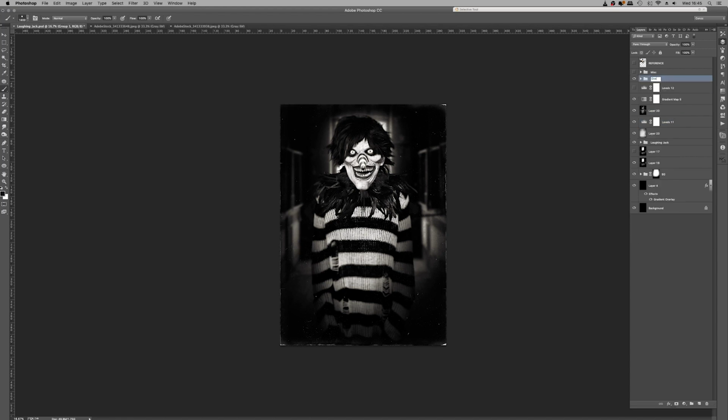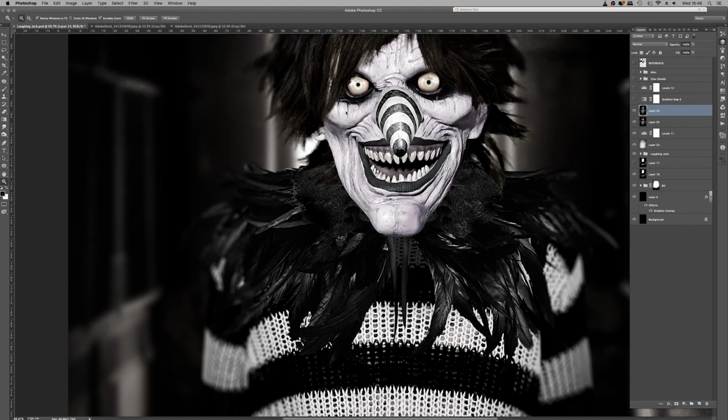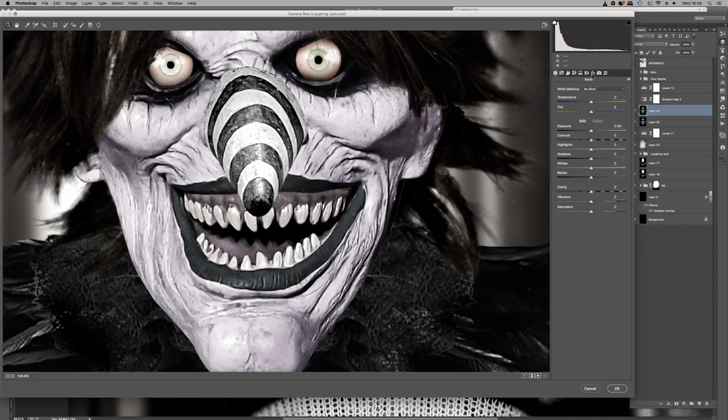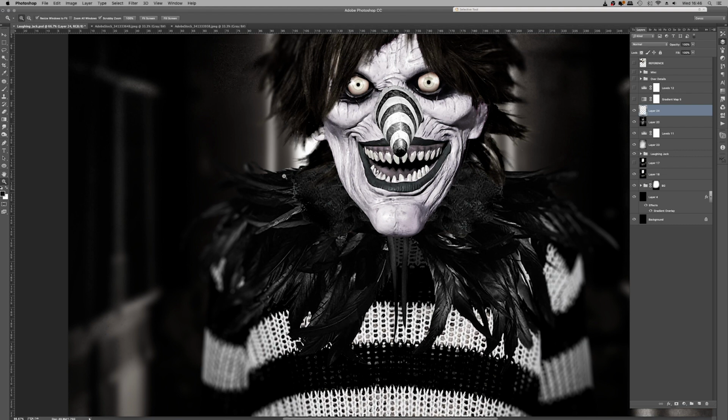In this instance, I used a brush that was actually a spray paint brush. I wanted to add a bit of grain here to replicate that grainy analog photography look. So I love the grain that's built into the camera raw filter. So that's filter, camera raw, grain. So I added that grain to a stamped layer.